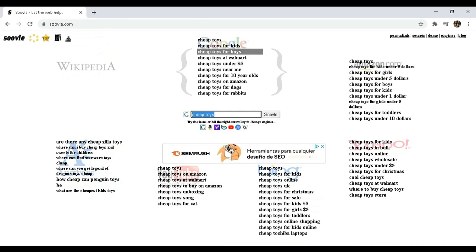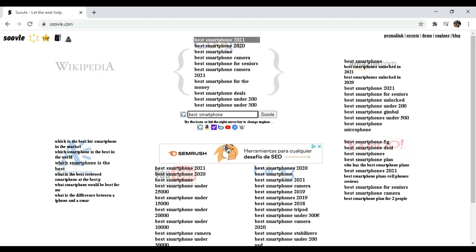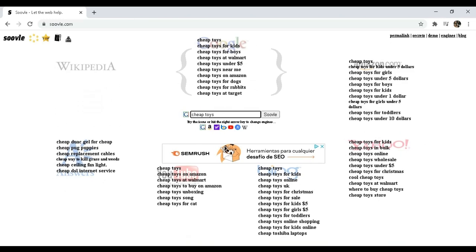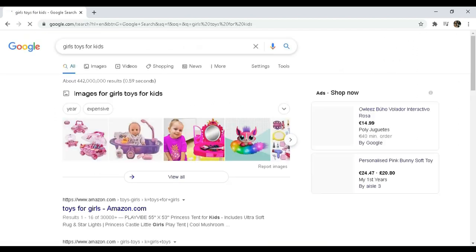Let's say best smartphones. So these are the usual topics. The good thing about Soovle is that you can actually save the keywords that you want to use later on. So for example, let's go back to cheap toys, okay? For example, I want to use cheap toys for kids. All I need to do is just to, oops, sorry. I have saved once. Sorry.